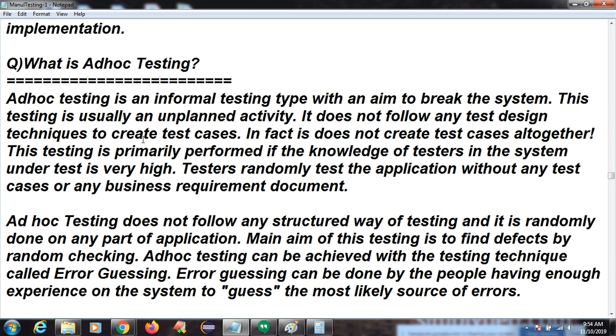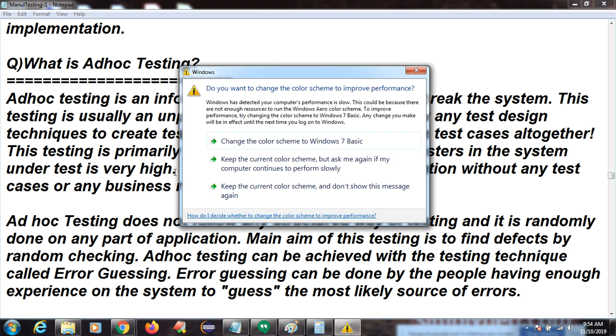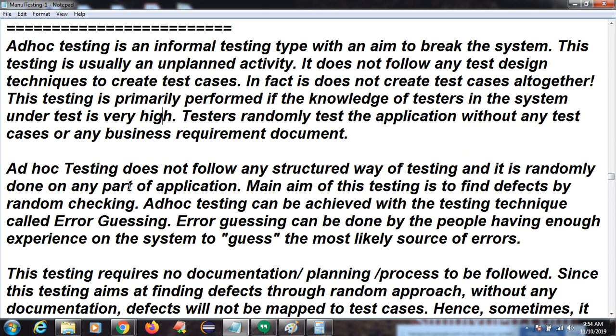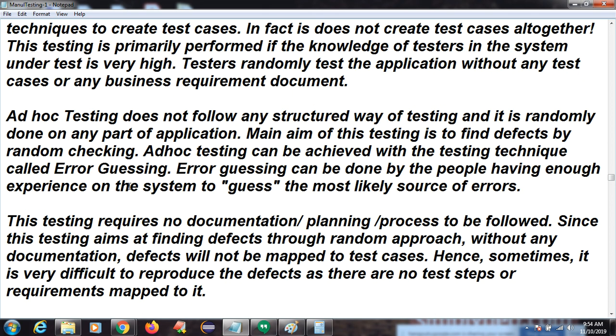This testing is primarily performed if the tester's knowledge of the system under test is very high. I will give you an example, but we'll go through the theory first. The tester randomly tests the application without any test cases or any business requirement document. So ad hoc testing does not follow any structured way of testing.